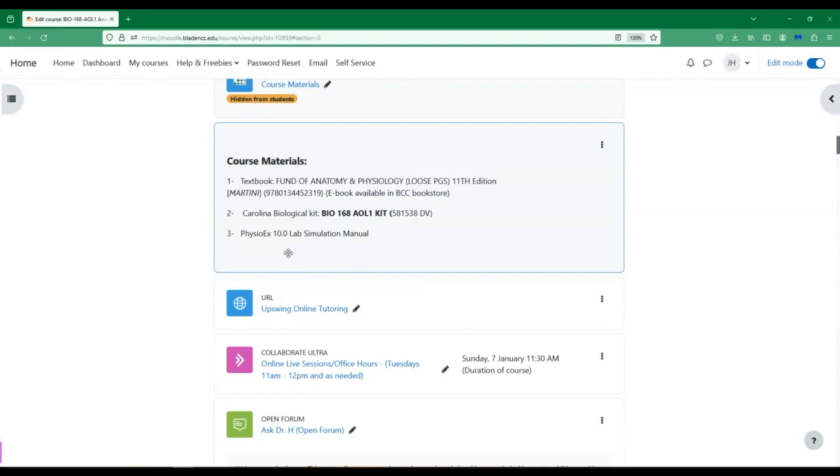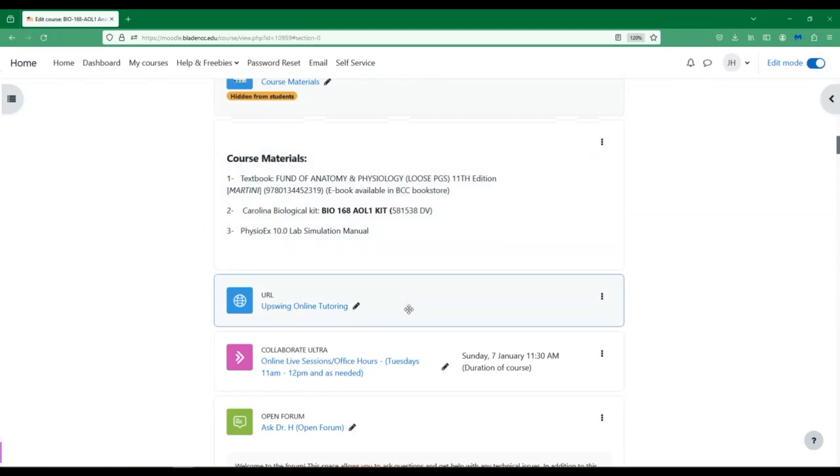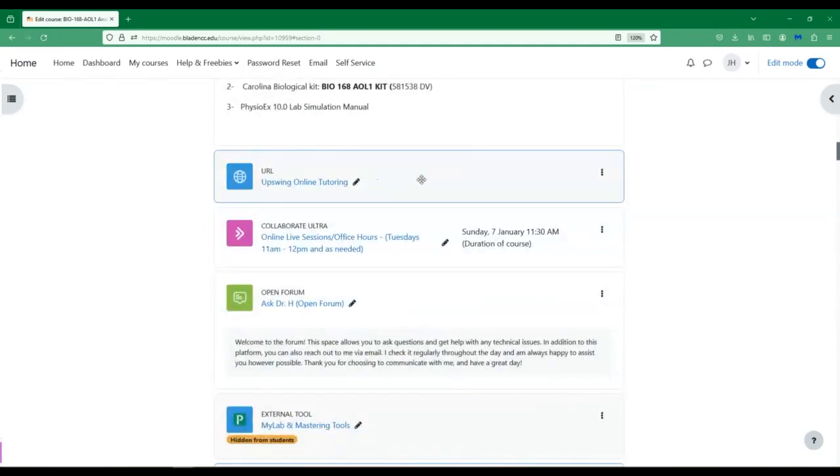The course materials, there are 3. There's a textbook, and then there's a Carolina Biological Science Kit, and then the PhysioEx 10 Lab Simulation Manual that you'll need to purchase. You can either purchase it through your bookstore, or I've got some links further down on the page that I'll show you. I do want to let you all know that there is free live online tutoring, so do take advantage of that.